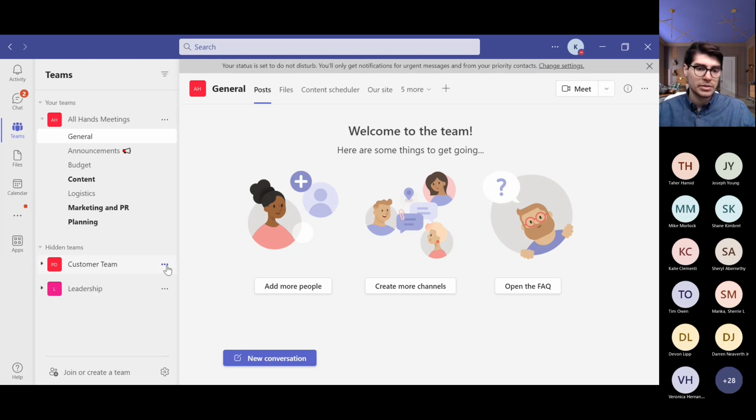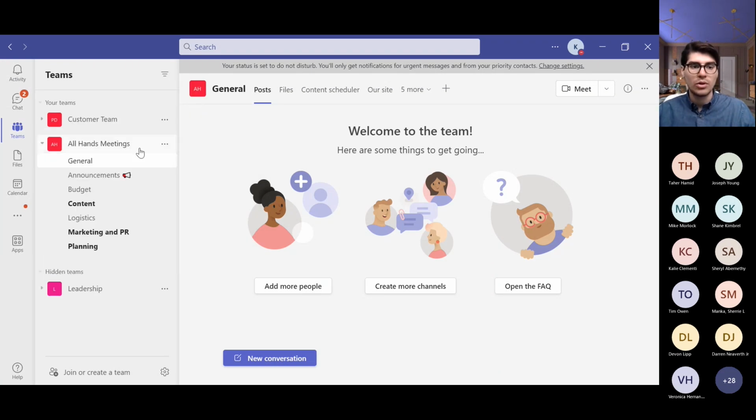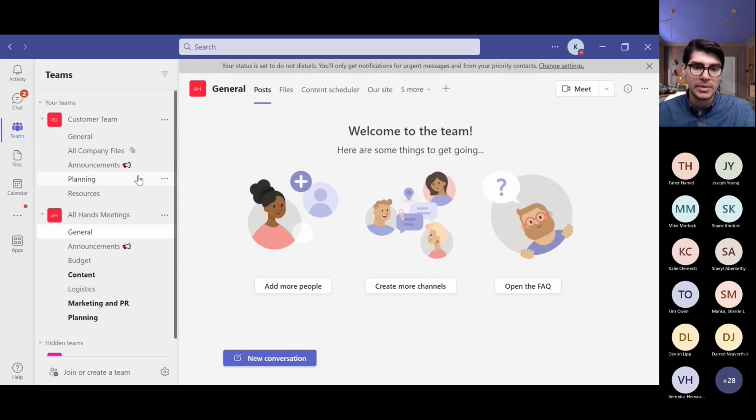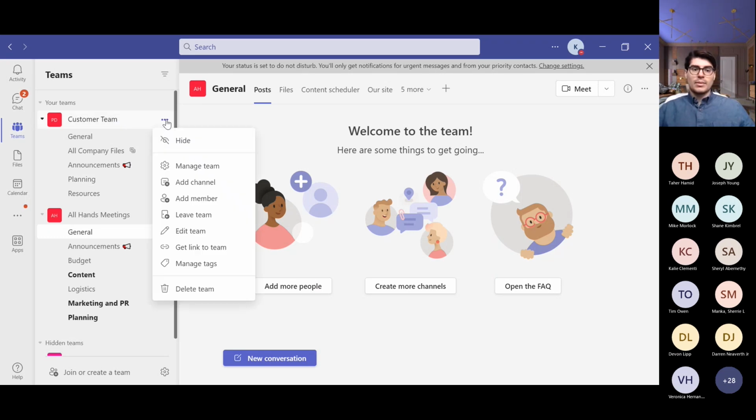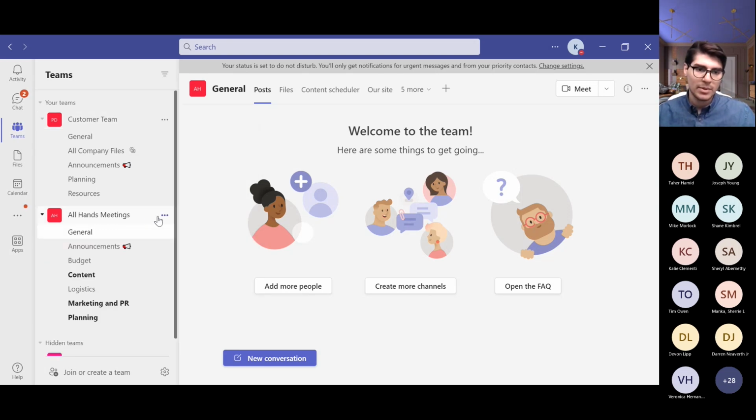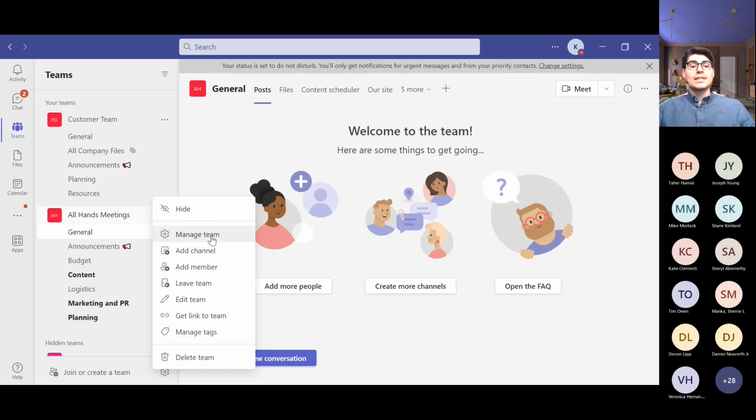Another option you can do is put it back by clicking on show, and now it's going to show up in your teams section. Other things from the 3 dots you can do. Let's talk about this. There's a lot. You can start by, let's go to the all hands meeting, because that's the one I'm going to use today. Besides hiding it, this is where you can manage the team, add channels, members, and so on.